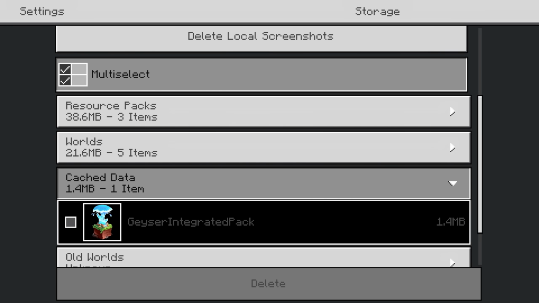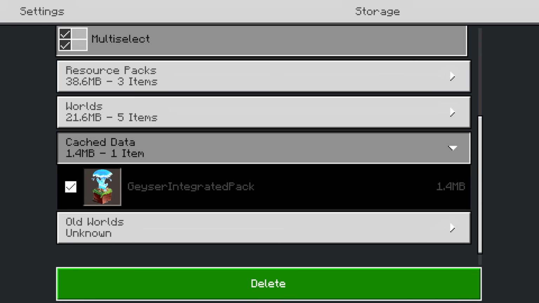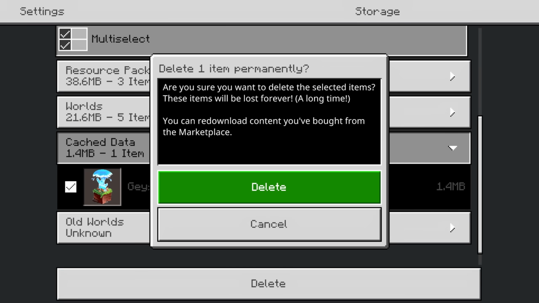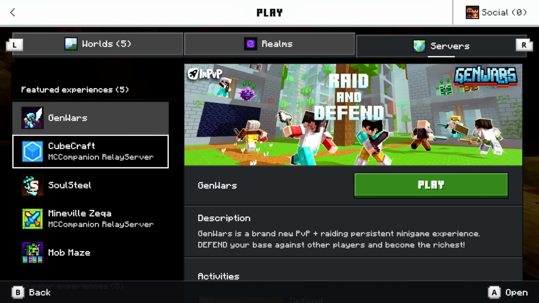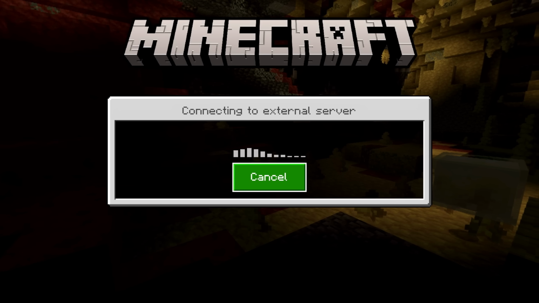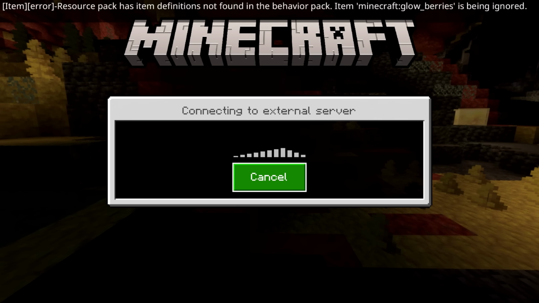And if we want this new resource pack to apply, we first have to clear the cache so it can be replaced with something else. So we're simply gonna go and delete this Geyser integrated pack, just like that. And now we're simply gonna join our Minecraft server once more, using the exact same method as previously. And now we're just gonna wait for it.